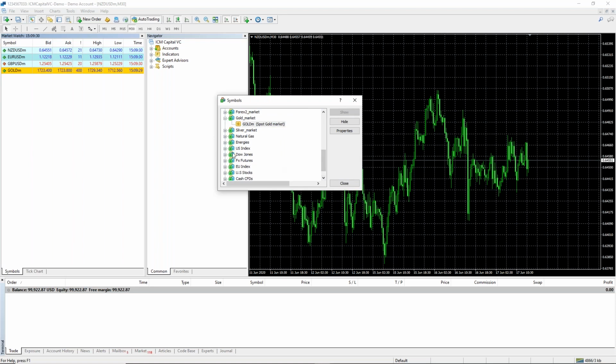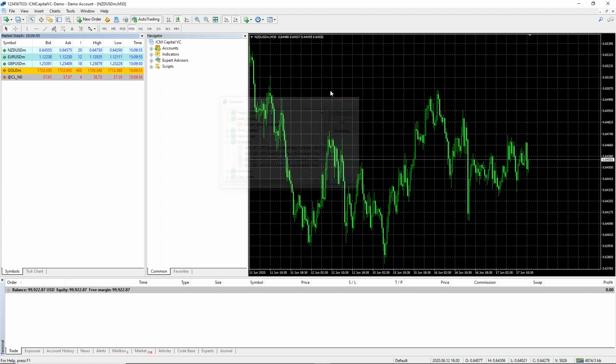For example, energy. If I open the energy section, oil is CL. We have both products like CL as well as WTI, and we also have Brent oil. So if you want to know the price and follow the market for oil, there's a contract available, and we have without contract and with contract, which is normally called futures. Also, we have a spot. So just click show, which is going to appear on your market watch.